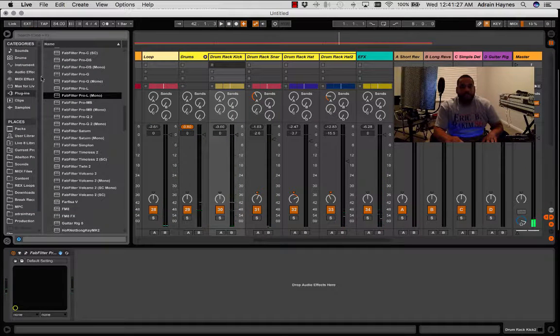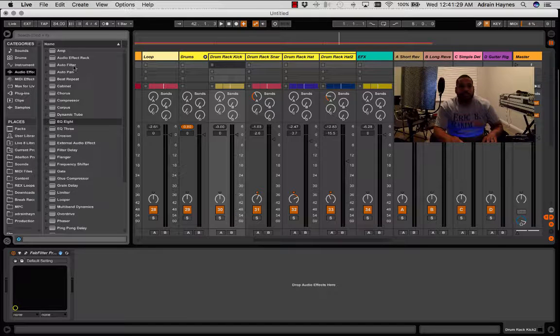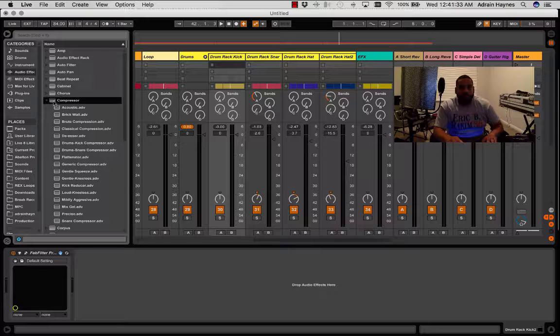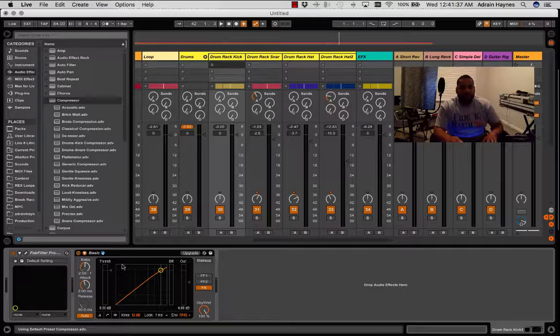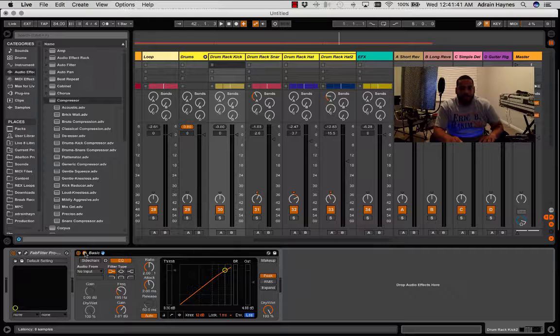So side chaining, real simple in Ableton. Okay, I'm going to get a compressor. I'm just going to drop it in there. All right, just drop it in there. You have to press the upgrade for whatever reason. I don't know why they just didn't fix that.